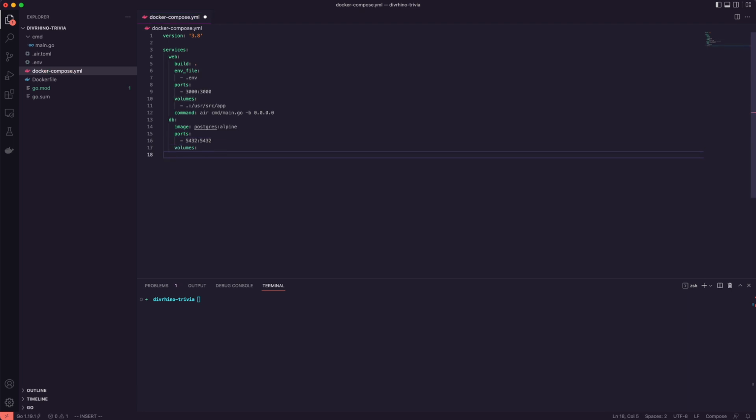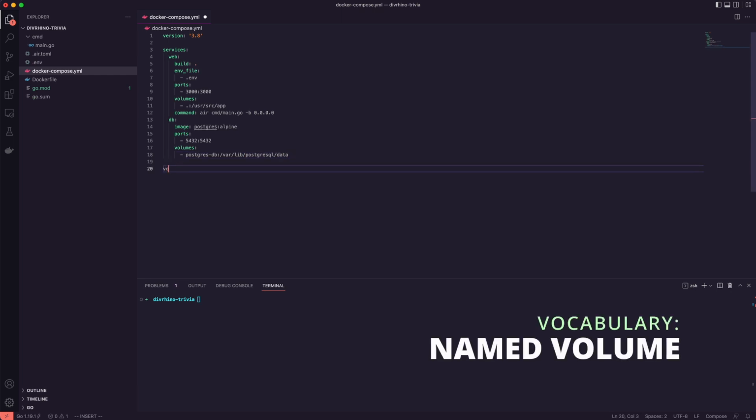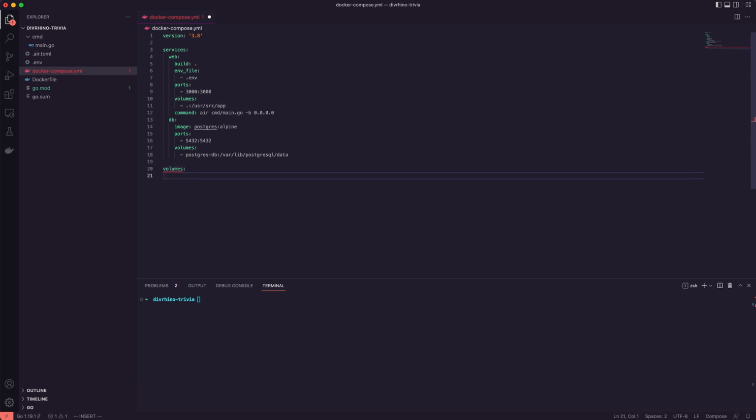And then we will set a volume to tell Docker where we want to persist the data from this service. We're going to use a named volume here so our Postgres data is always persisted and any removals would have to be done manually.